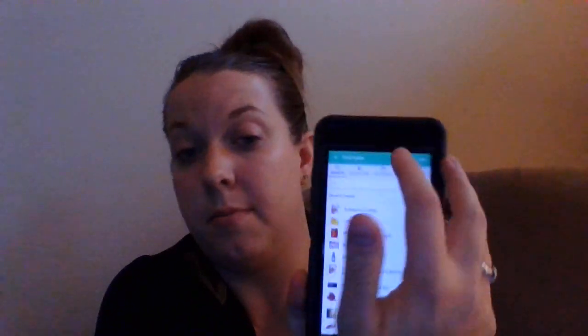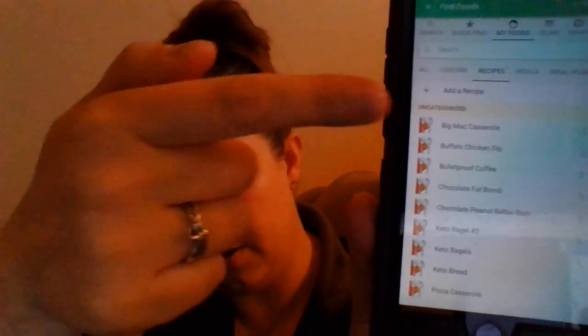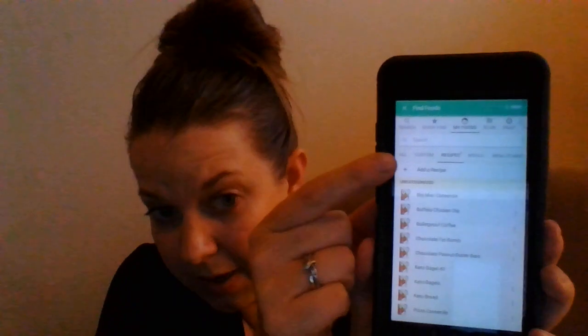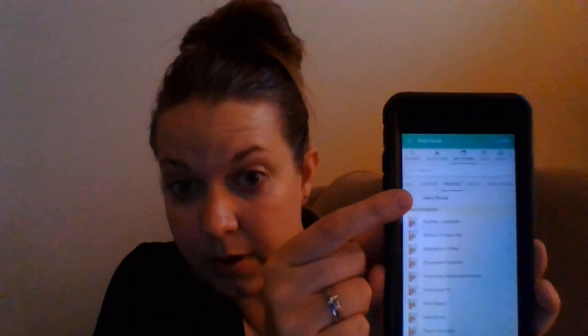And then you can also have quick finds, which will give you from A to Z what you're looking for, and then there's My Foods. So the My Foods, if I click on that, you can see all the different foods that I have. And then you can see where it says add a recipe, okay? So that's where you're going to put it if you're going to make something that involves a lot of ingredients.